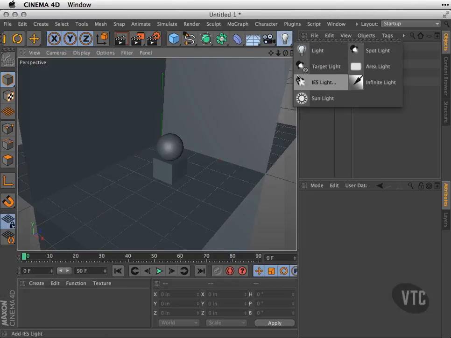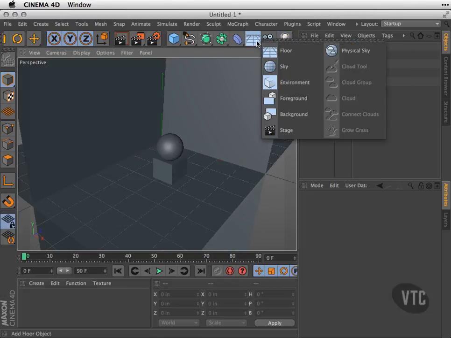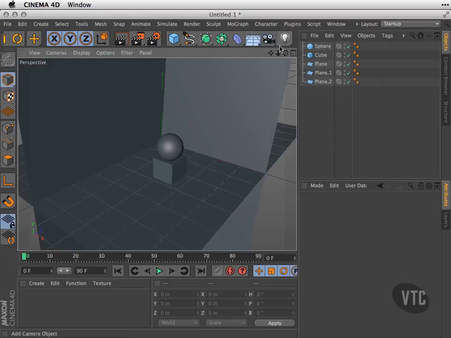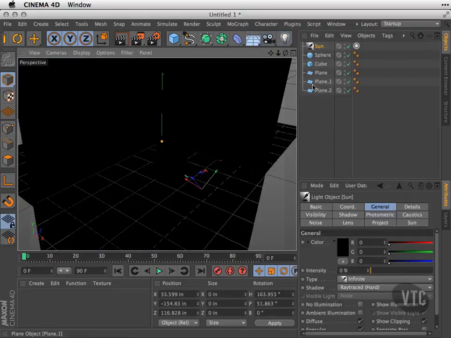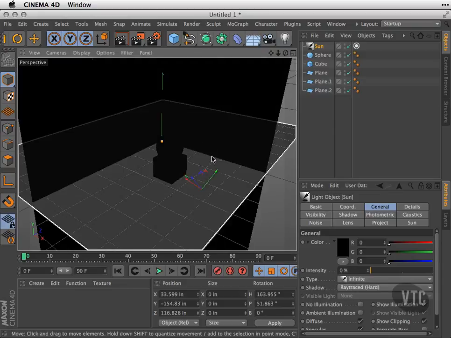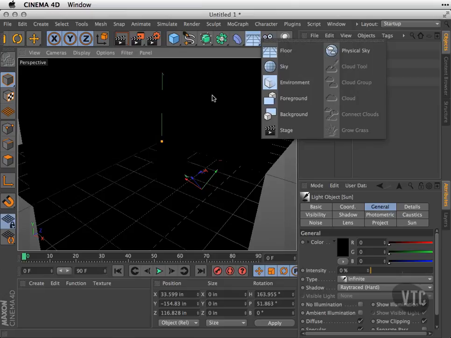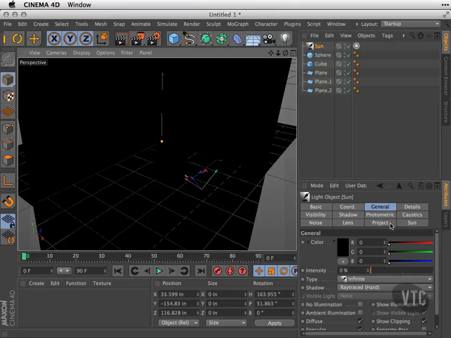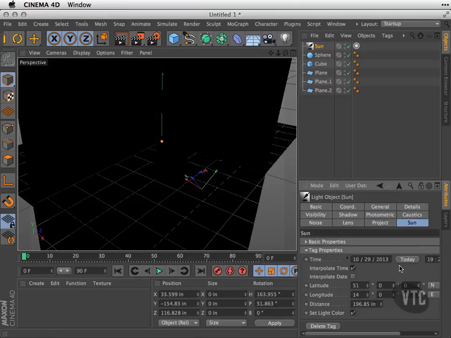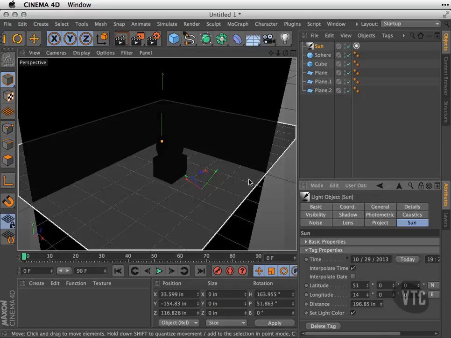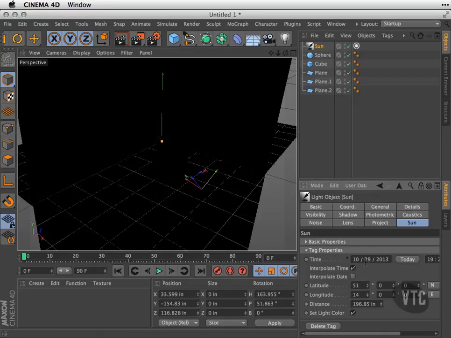Now, last but not least, we have the sunlight, which is almost similar to the physical sky that I talk about elsewhere in the course. The sunlight shows up in our scene, and the properties are almost like the physical sky, whereby we can choose things like the time of day. If I hit today, for example, I can have the light convey that. I can also enter a date, as you see here. I can also enter a latitude and longitude and the distance. So I can really convey exact lighting based on parameters.